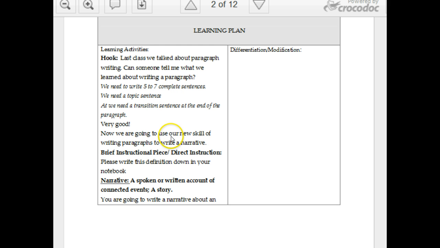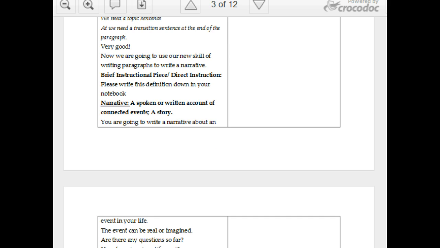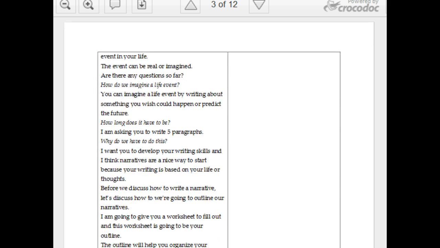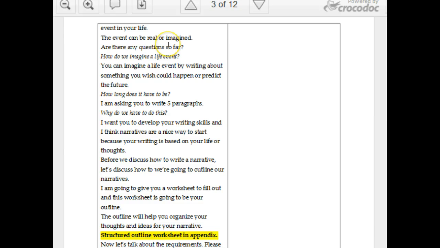All right. So now we're going to use our new skill of paragraph writing to write a narrative. Write down the definition of narrative. All right. Excellent. You're going to write a narrative about an event in your life, real or imagined. Oh, nice. I like that you're anticipating this. How do we imagine a life event? Good for you. And it helps me so much when you guys script this stuff out. It helps me to understand what kind of teacher persona you want to create for yourself so I can help you towards that goal. So I appreciate that.